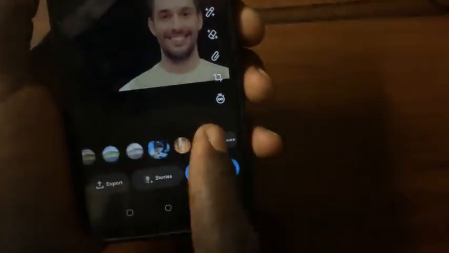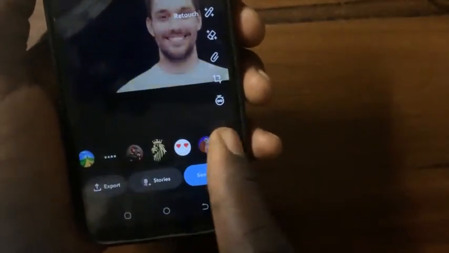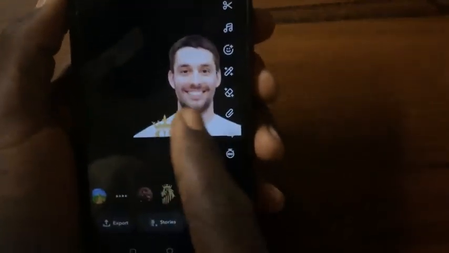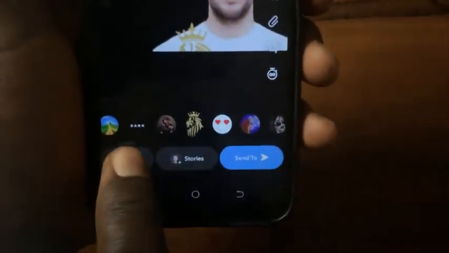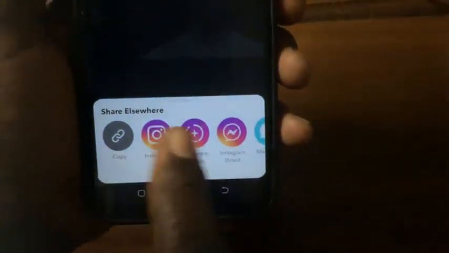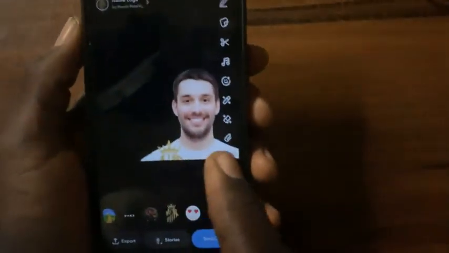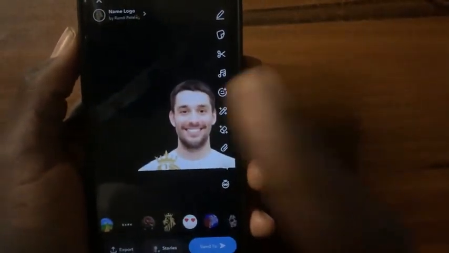Now go ahead and search for the filter you want to add. So for me, let's say now I wanted to add this filter to the picture. After you add the filter to the picture, now tap on this export button. So from this, now scroll to left and tap on this download button. So now I add filter to a picture from gallery and I download the picture.